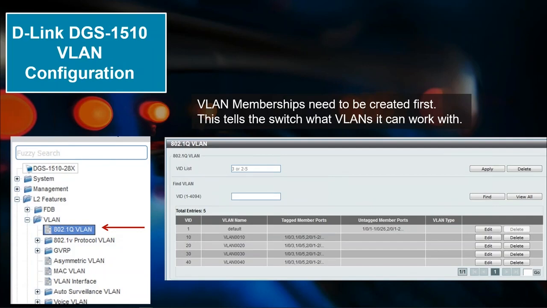So on here, I go to my layer 2 features in my menu, and then I go to the 802.1q protocol, and then it comes up with my memberships. In the VID list, out of the box, you'd have VID number 1, a VLAN of default name, and everything is untagged. All the ports there, completely untagged. So using that VID list, I've just inserted 10, 20, 30, and 40, and then clicked apply.